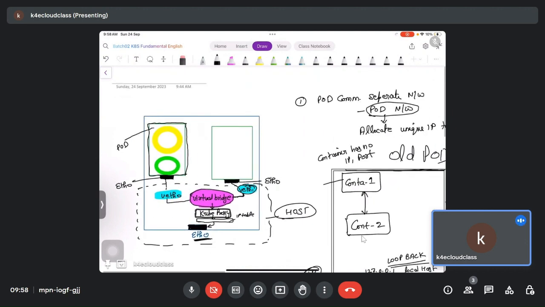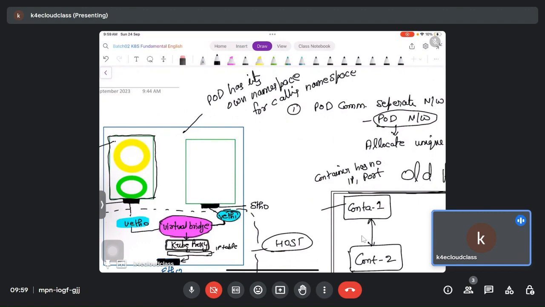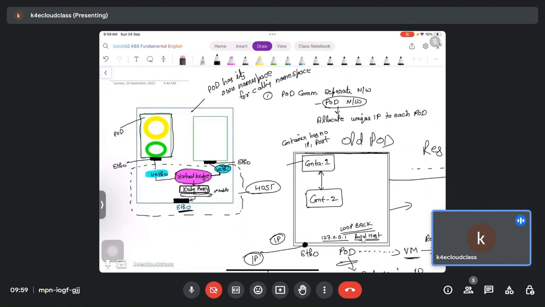And if you remember, in the starting I told you that this pod has its own namespace. Namespace means namespace for calling resources. Always remember why we have a namespace. What is the significance of namespace? Namespace is used to call resources. Whenever you have to call any resource, whether it is any of the four resources like CPU, RAM, network and storage, you need to get this namespace, because that's the only way to call any resource.